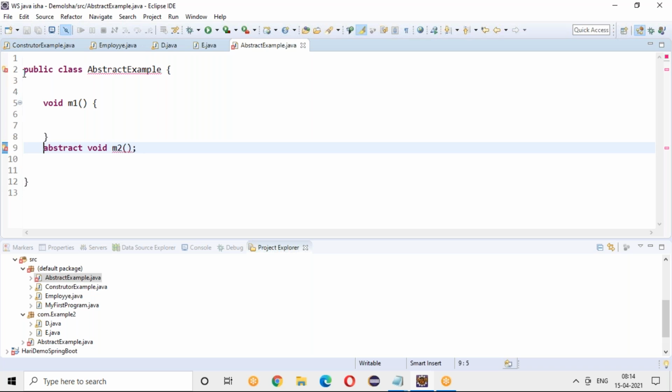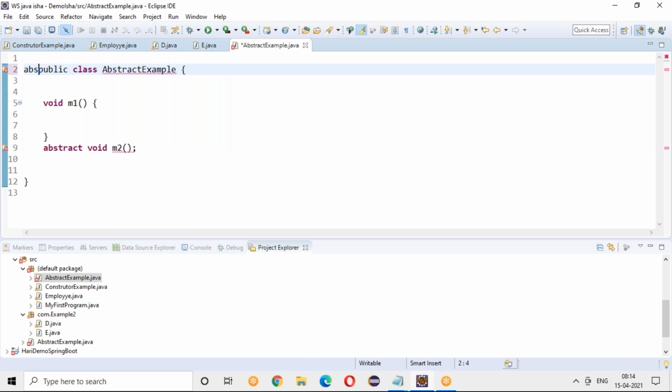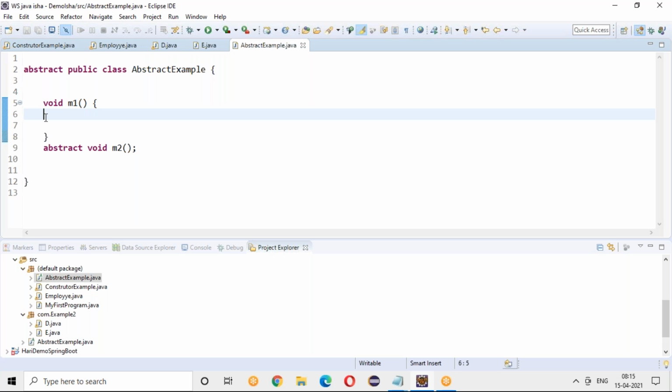So how can I make this class abstract? Just write the abstract keyword before the class. Now your class becomes an abstract class. Now you have normal methods as well as abstract methods. What is a normal method? M1 is nothing but a normal method where you have a method body and method logic, and M2 is your abstract method.